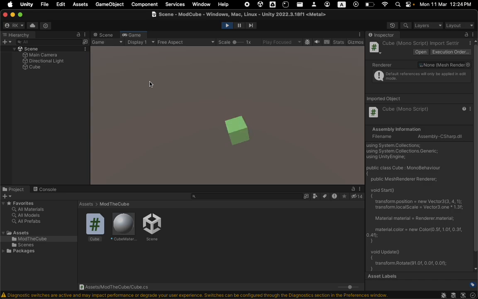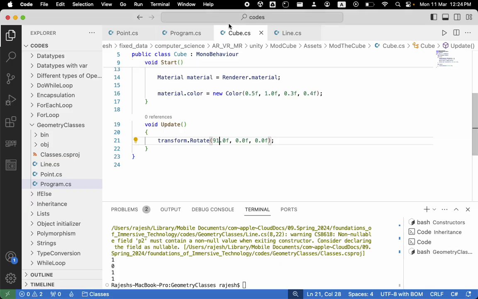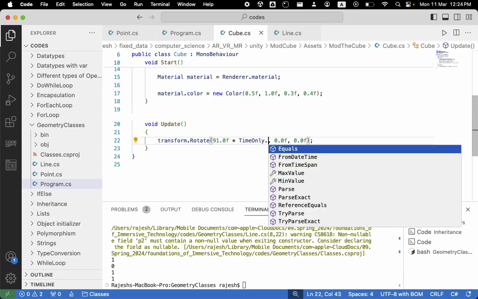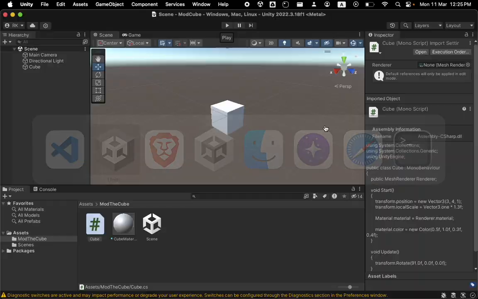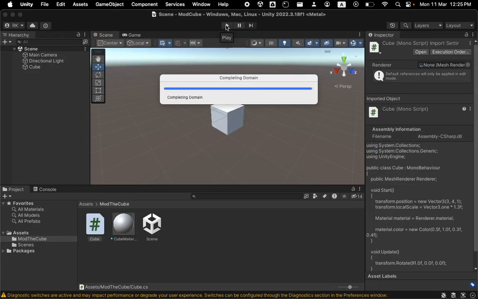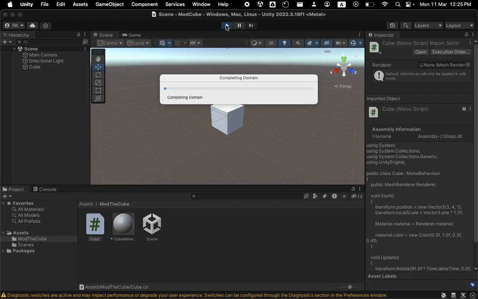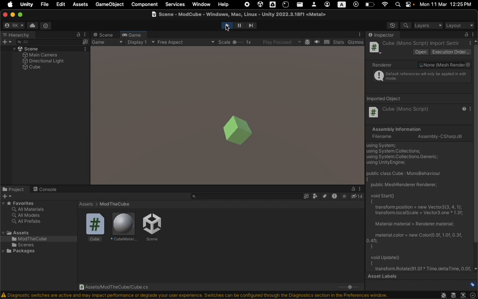Okay. So let me add time dot delta time. Now you see it looks more meaningful. Okay. So always give time dot delta time. That's all.